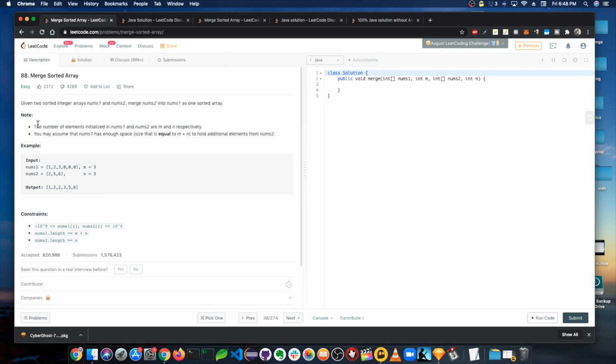So the number of elements initialized, and these are key parts right here, these little bullet points, because I was kind of confused about some things until I read them. This one says the number of elements initialized in nums1 and nums2 are m and n respectively. So m plus n, right?